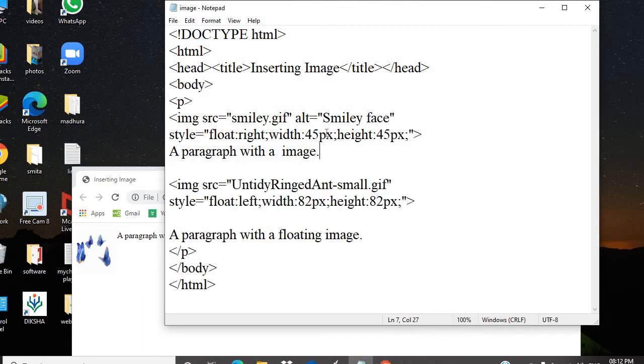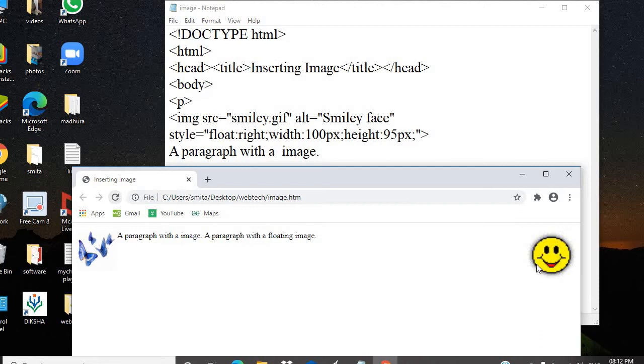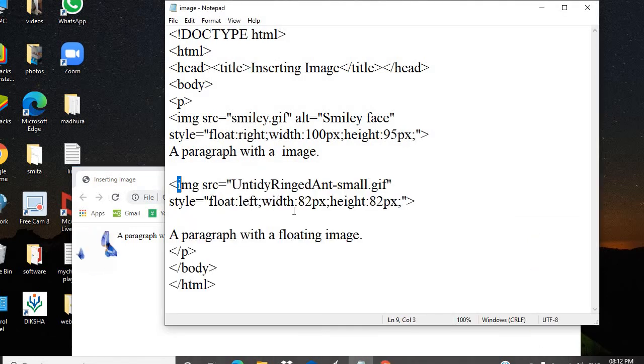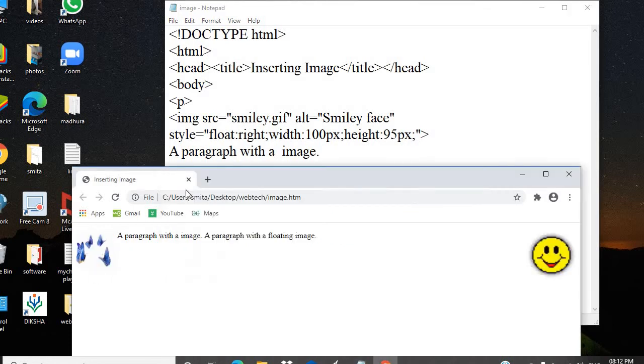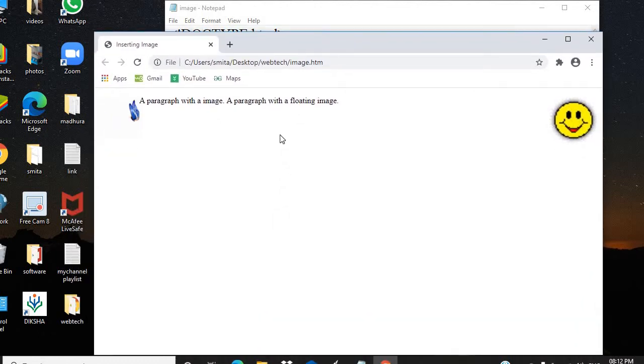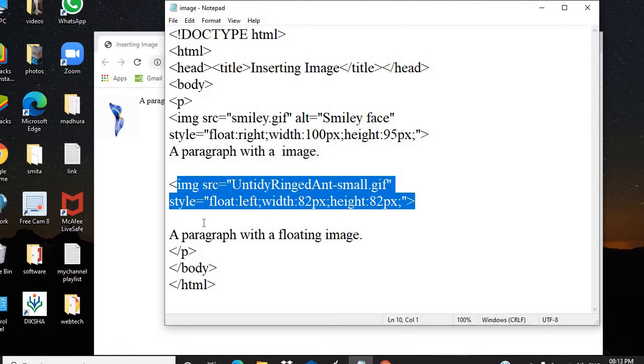As soon as I change this, let's assume I mention over here 100 and let's make it height 90. Save the changes and refresh your browser. So you can see the size has increased over here. This is the second image, which is appearing on the left hand side. So the choice is yours how you want to mention the height and width attribute for your image.